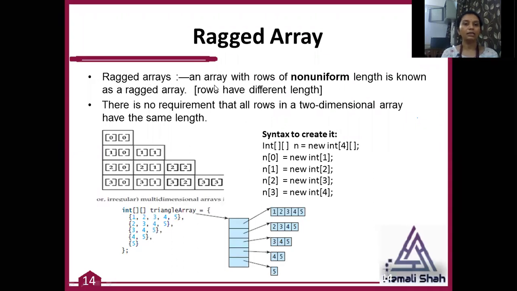Now next is the ragged array. A ragged array is a special kind of array in which all the rows have non-uniform length. That means if you want only 1 element in the first row, 2 elements in the second row, 3 elements in the third row, 4 elements in the fourth row, then it is possible in Java. You just need to specify only the number of rows you want in that array. Don't specify the number of columns.